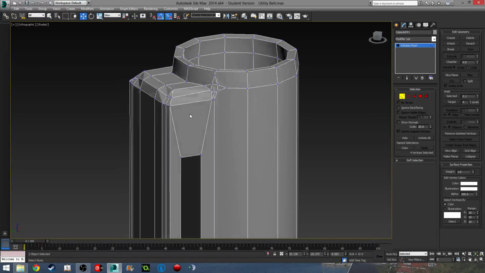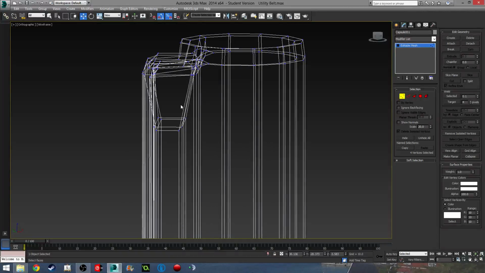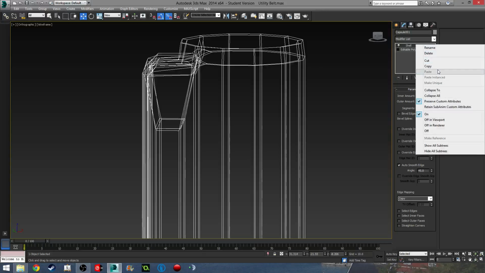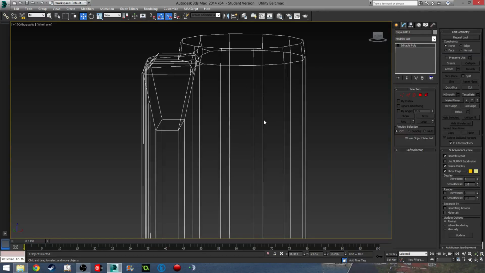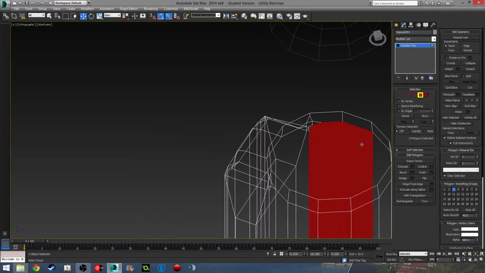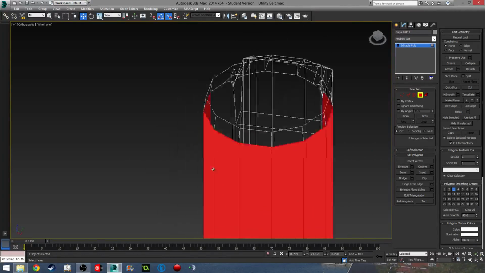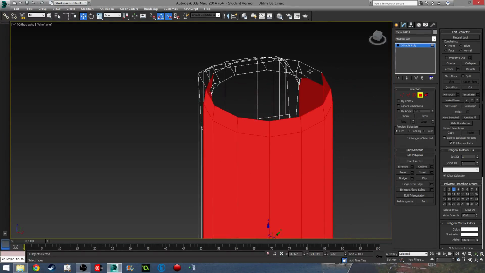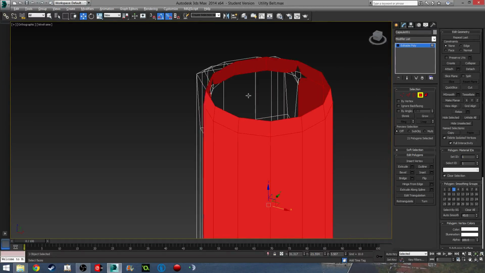I'm not, I tell a lie. What I'm going to do is delete this shell modifier. Just select all of the stuff inside. Just extrude it in.